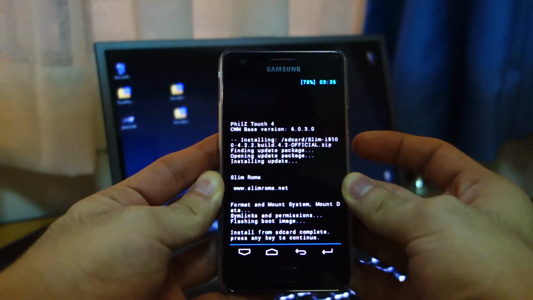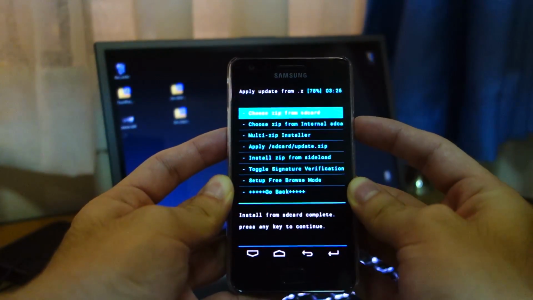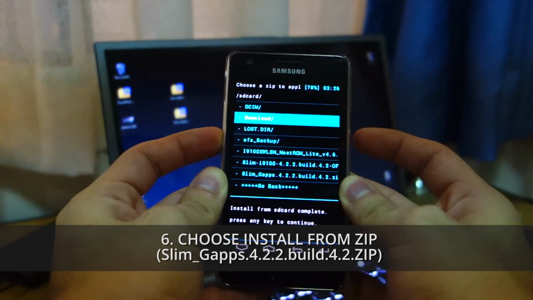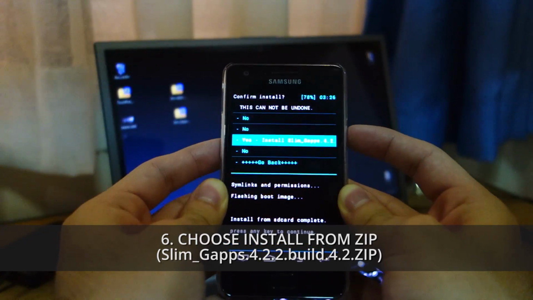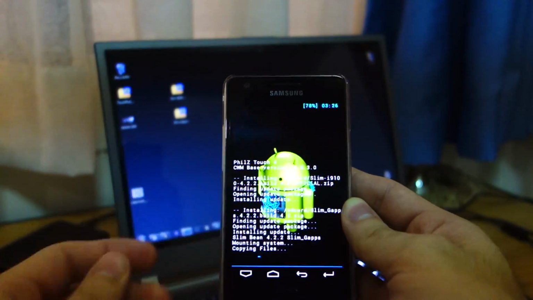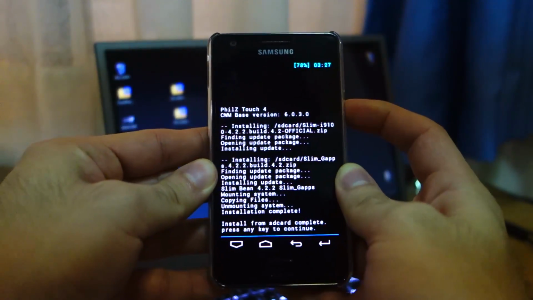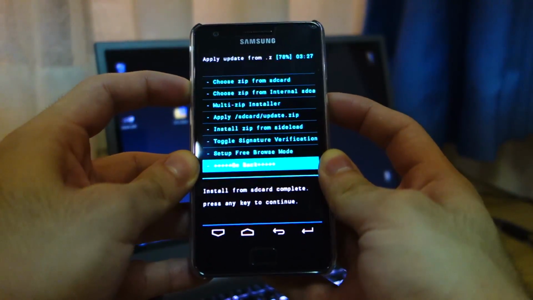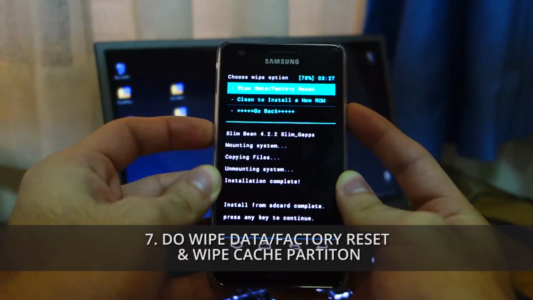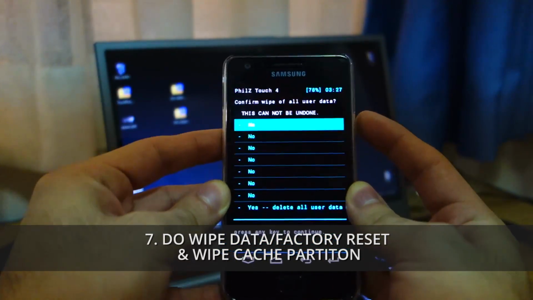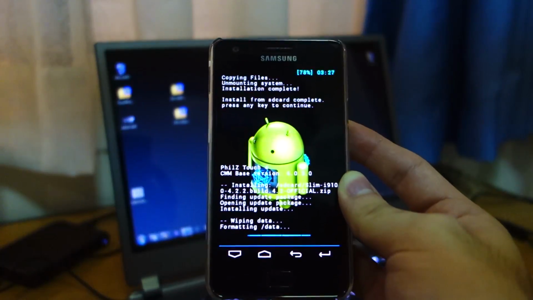Once it's done installing the Slim Bean ROM, head back to the menu, choose ZIP from SD card, and this time install Slim G apps. These are the official Google apps. So yes, install. Again, give this a couple of seconds or even just a minute. So it's done. Head back to the main menu. Go back and do wipe data factory reset just to make sure. Yes, I'd like to do a factory reset. This will take a couple of seconds.